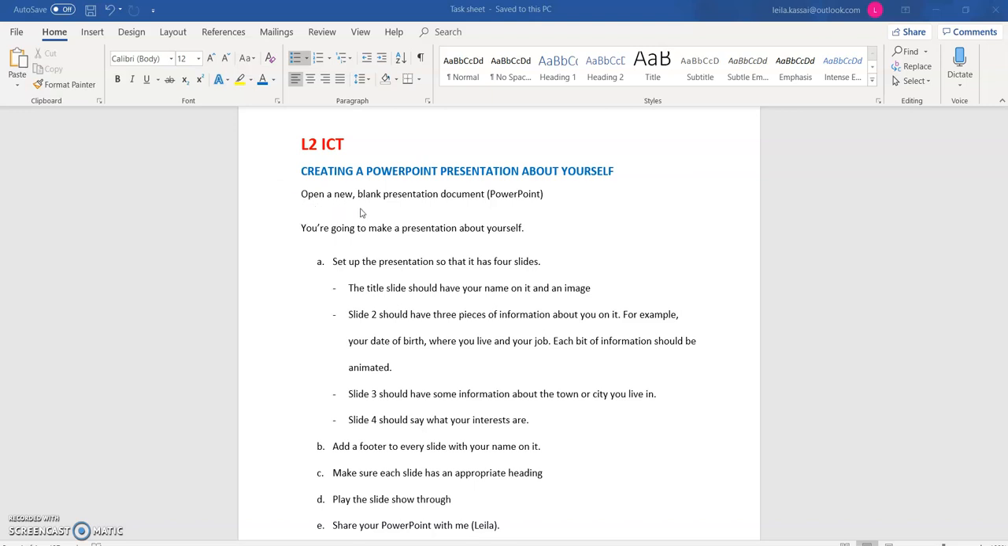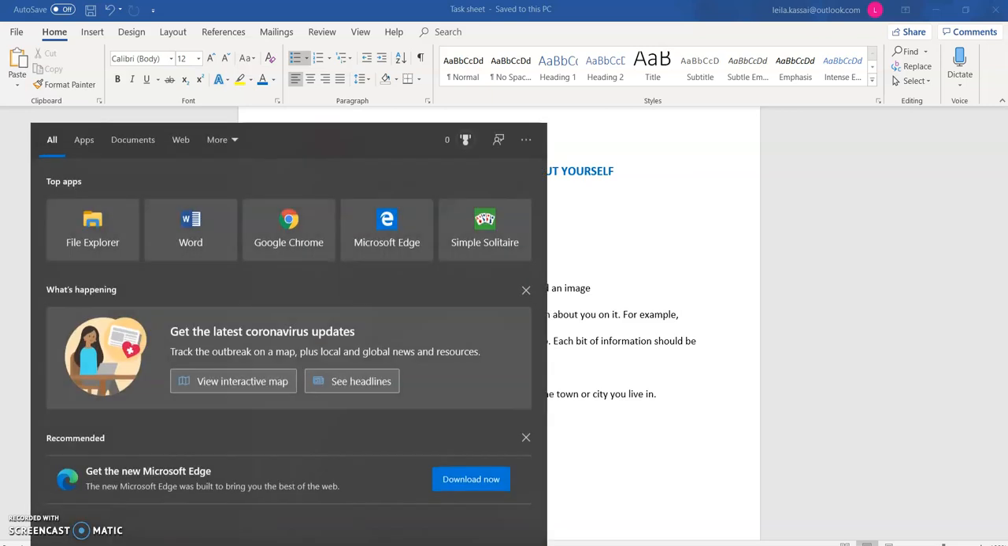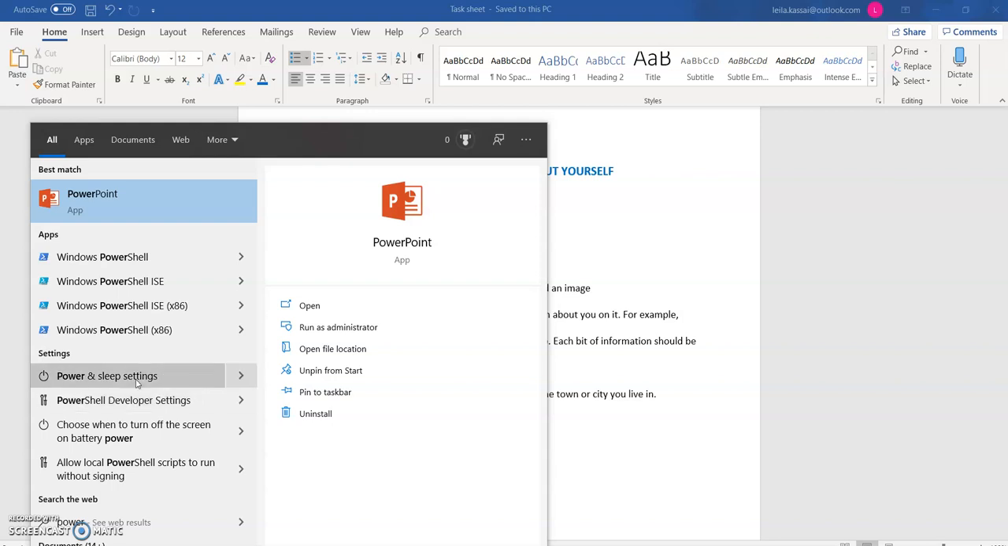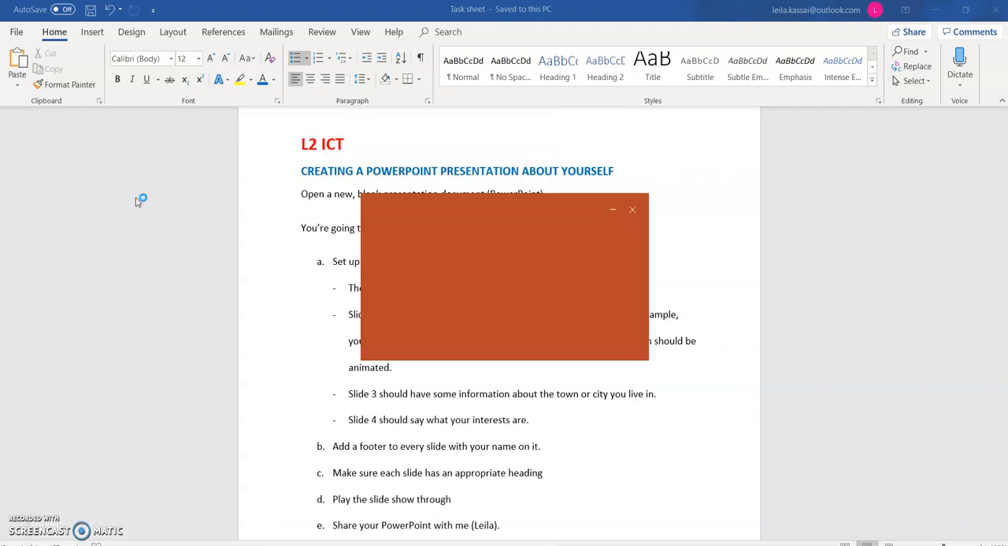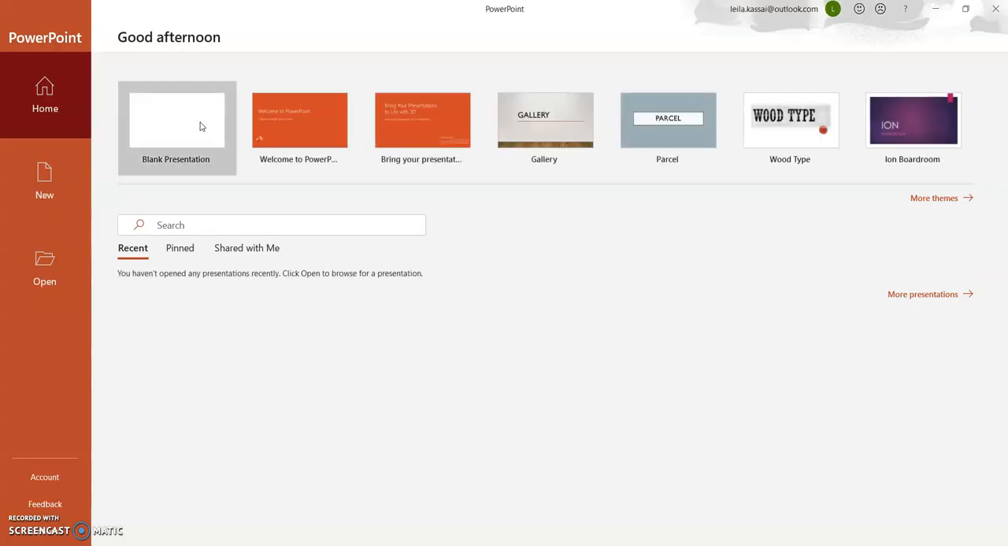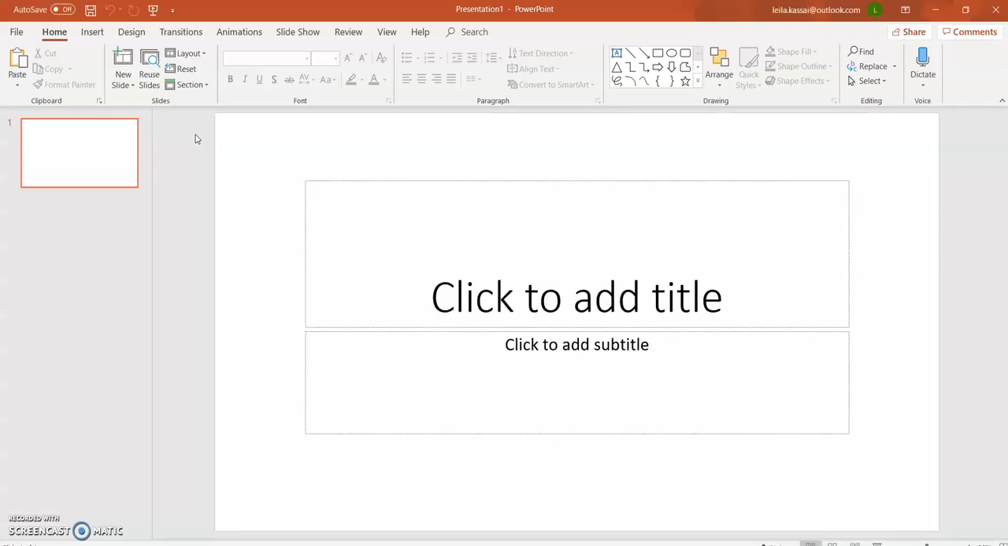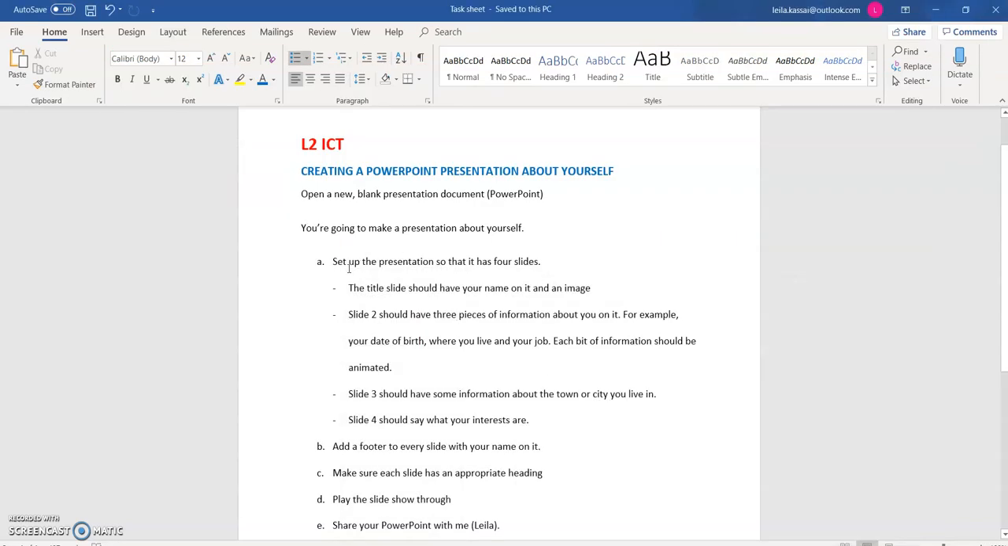Open a new blank presentation document, and that's in PowerPoint. So I'm going to go down here. I'm going to type in PowerPoint, and I see the app straight away from the Microsoft Office suite. I'm going to click on blank presentation because that's what the question asked for. And so this is my blank new PowerPoint presentation that I'm going to be filling in.